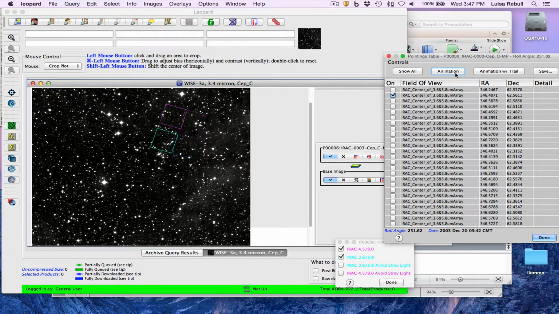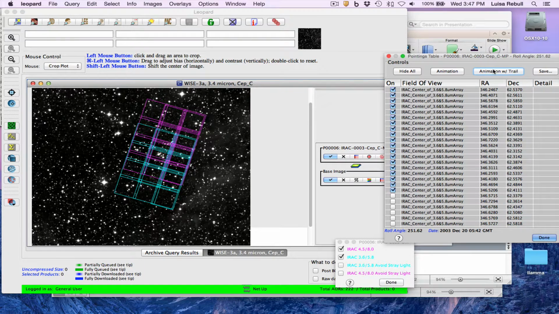So it started up here, moved. You see how it's steadily moving over to cover the whole area. The magenta footprint is the 4.5 and 8 micron footprint, and the cyan one is the 3.6 and 5.8 footprint. Let me do it again, but this time we're going to leave a trail behind. You see it's going through and tiling out the whole region, and then it's going to go back and do it in a slightly different order at a slightly different position.